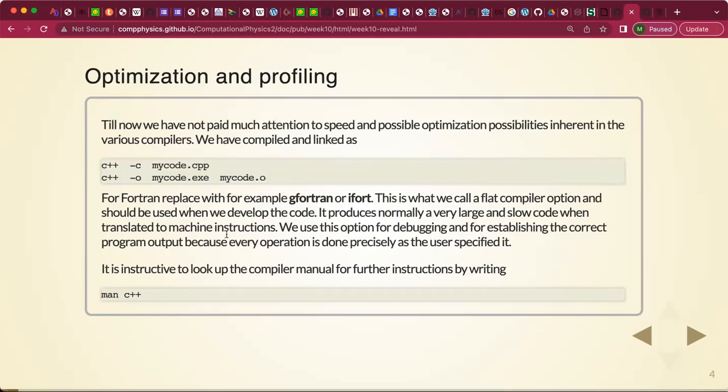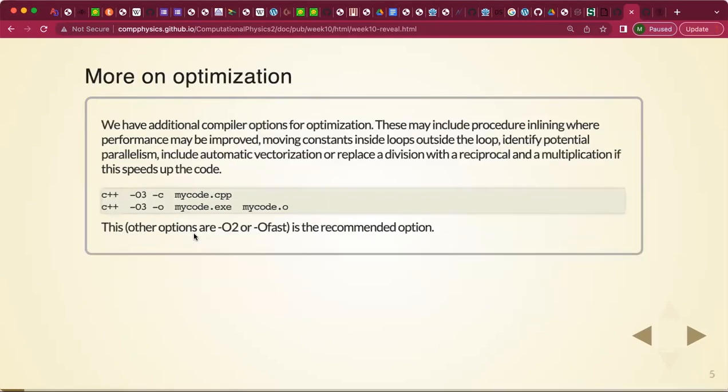Now, for those of you who program in C++, or if you are using Fortran and different Fortran compilers, the standard compile option with no flags is just you having this -c option here. That means that the code is translated to machine language as it stands. That means the way you have written the code, that is the way the instructions are translated. So the compiler is not trying to do anything fancy. Just keep that in mind.